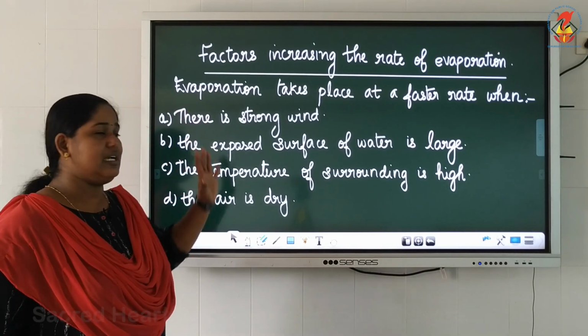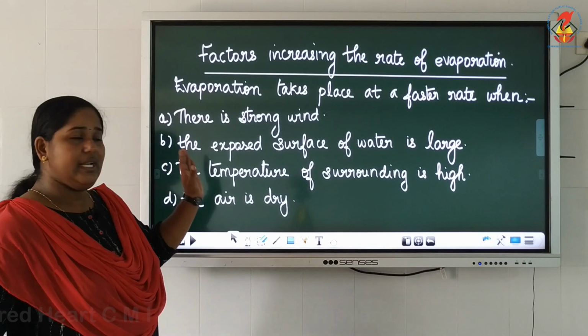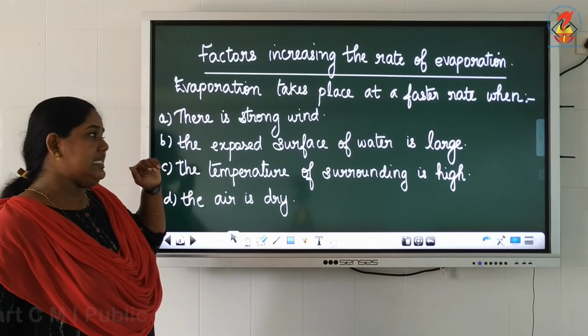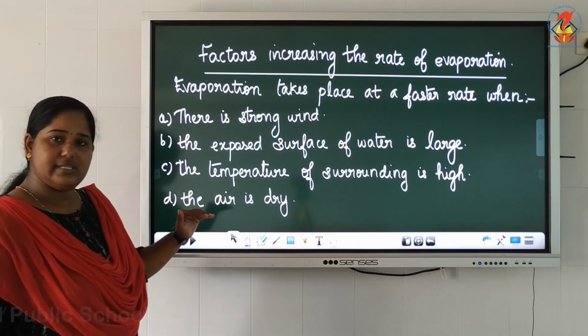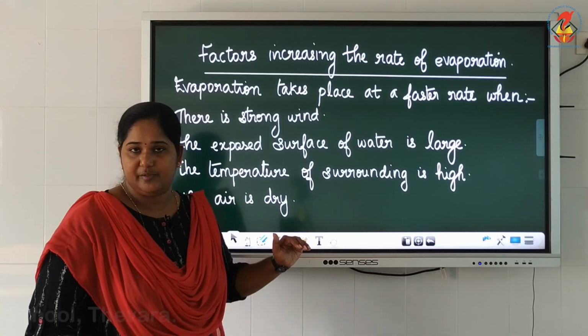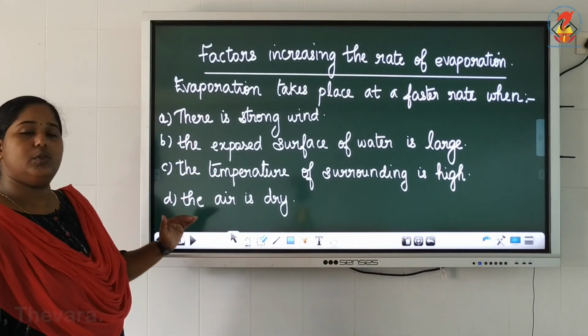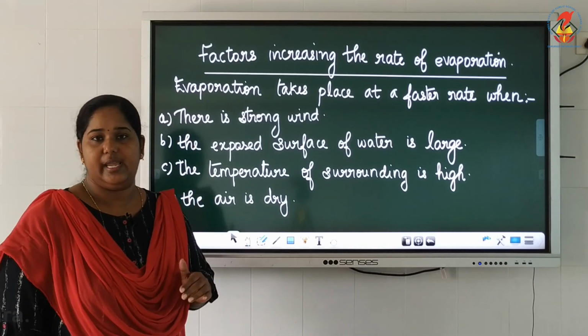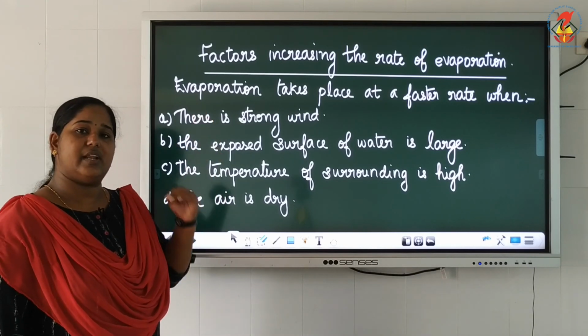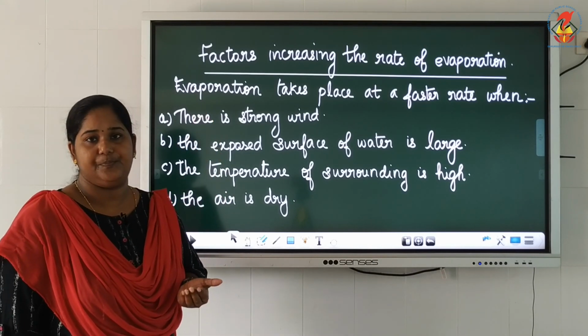I hope the factors are clear for you. The first one is if there is strong wind. Second one, the exposed surface of water is large. Third one, the temperature of the surrounding is high. And fourth one, the air is dry. With all these factors, the rate of evaporation increases.